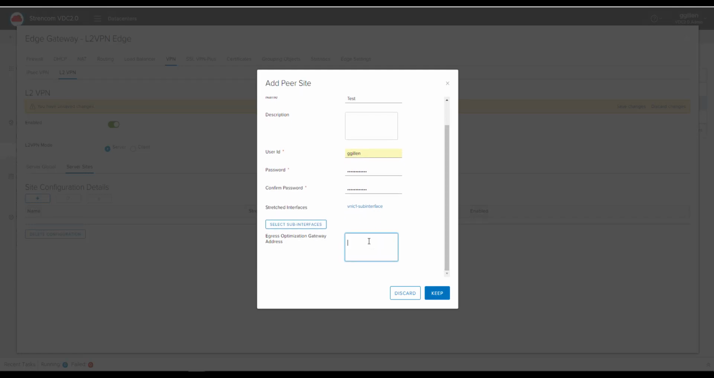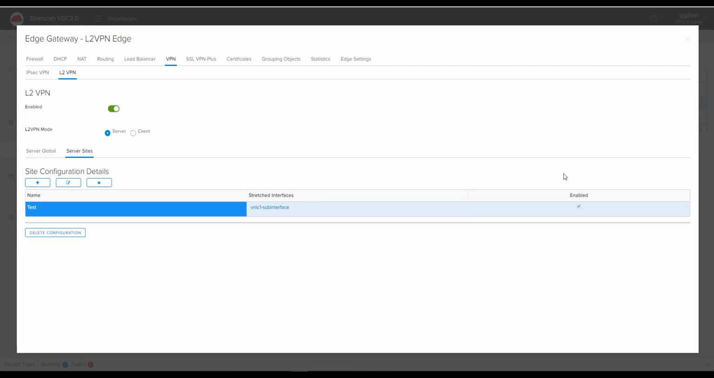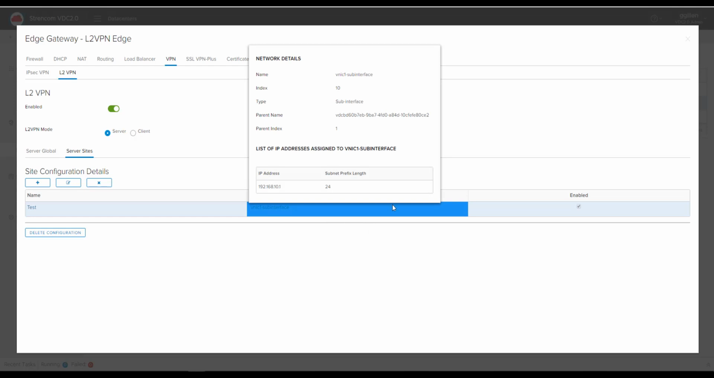Enter the egress optimization gateway address. This will be your local LAN gateway address. And click Keep, and click Save Changes. Click on the stretched interface and a pop-up window appears. Take note of the index number. This will be your tunnel ID, which is required later.